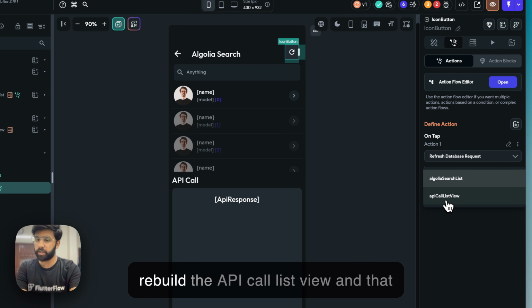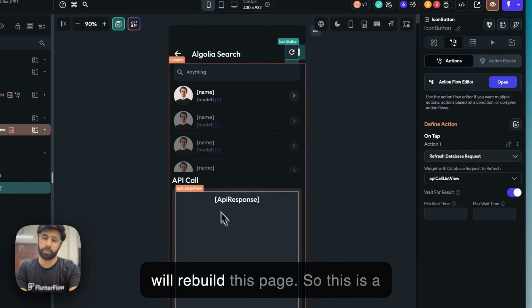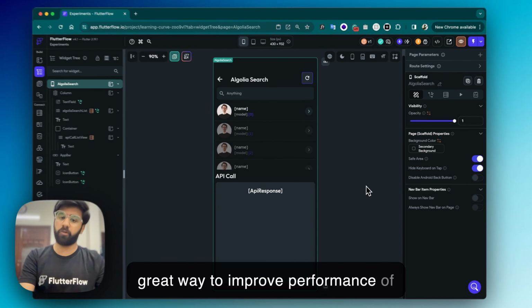Here I can rebuild the API call list view and that will rebuild this page. So this is a great way to improve performance of your application.